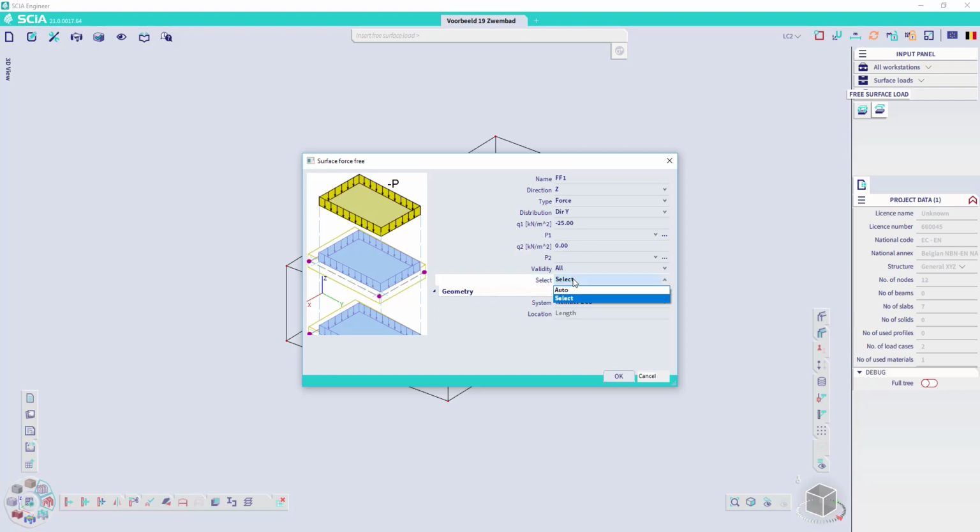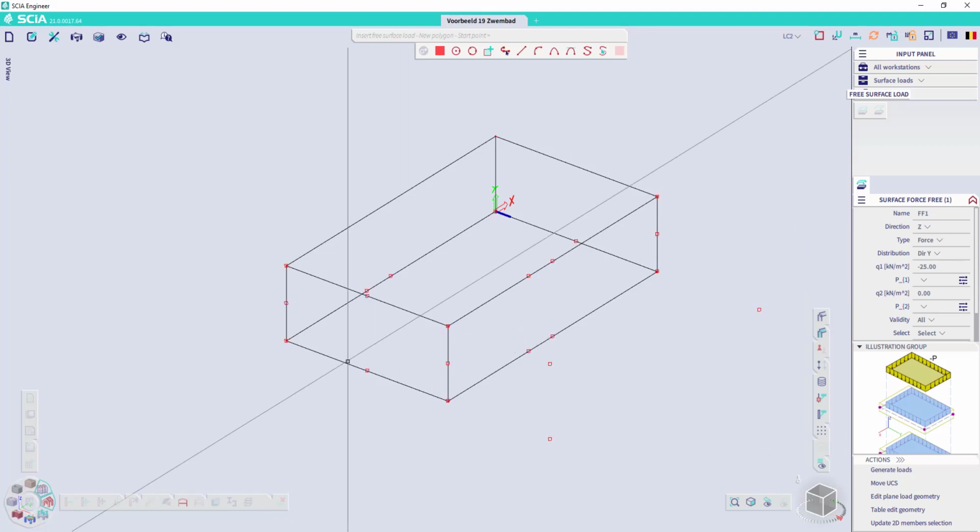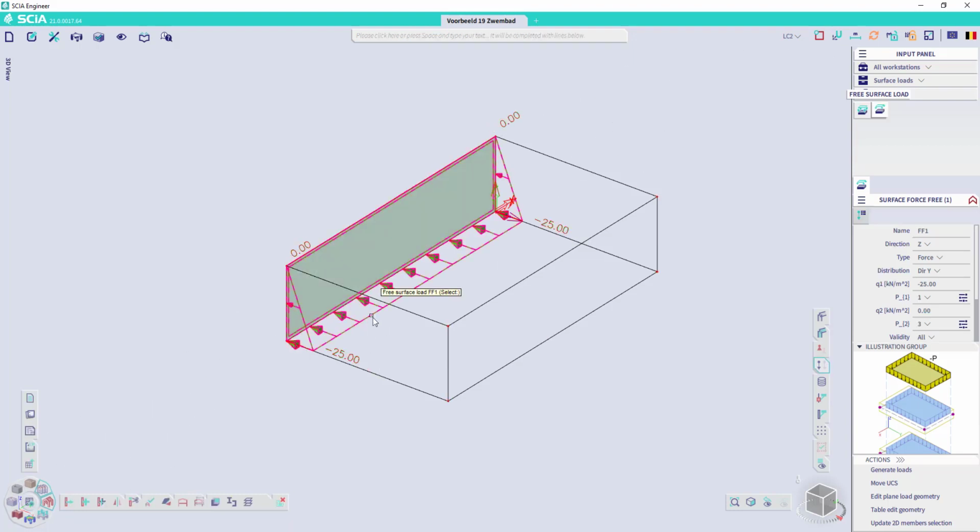With select, we will select manually the elements on which the load should be applied, and we will follow the local axis of our members. And then we need to draw the load in the graphical window, so I can select the snapping points of our wall element, and I can confirm with escape.